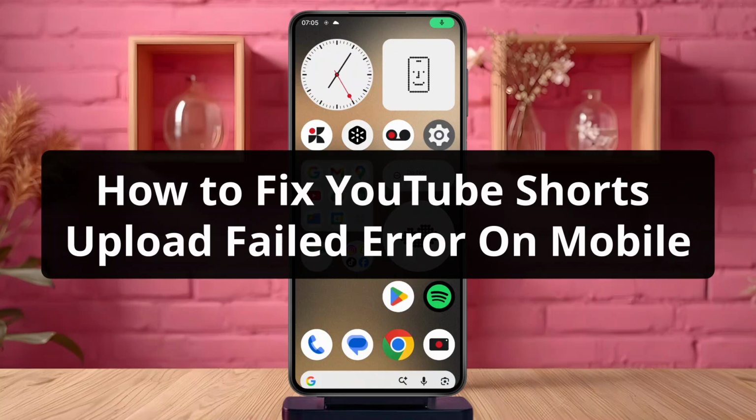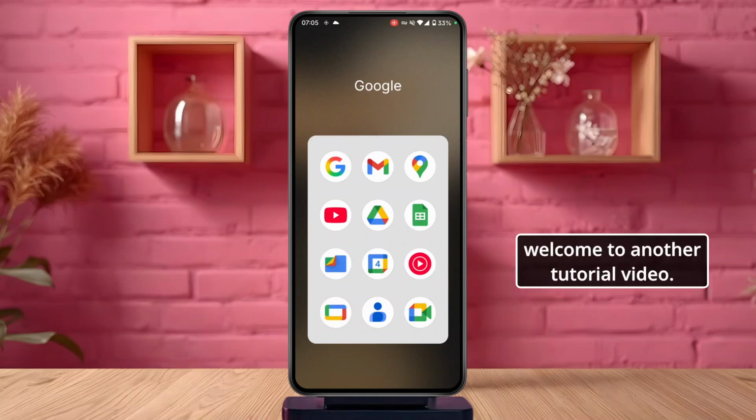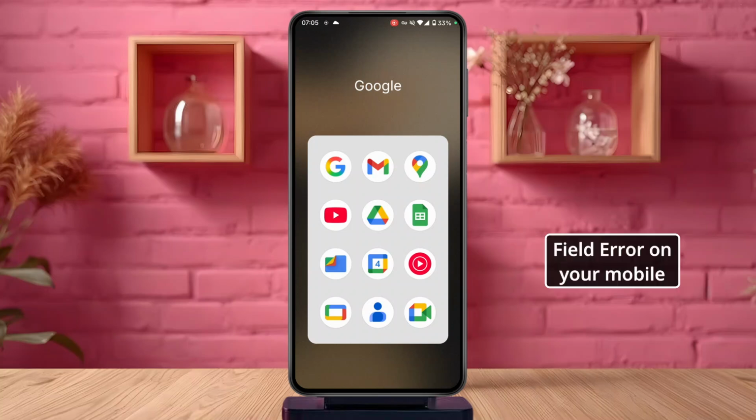How to fix YouTube Shorts upload failed error on mobile. Hello guys, this is Atticus and welcome to another tutorial video. In today's video, I'll teach you how you can fix YouTube Shorts upload failed error on your mobile device.